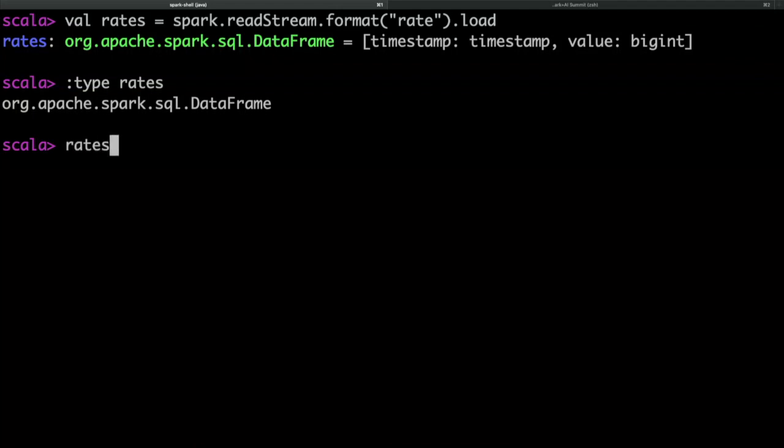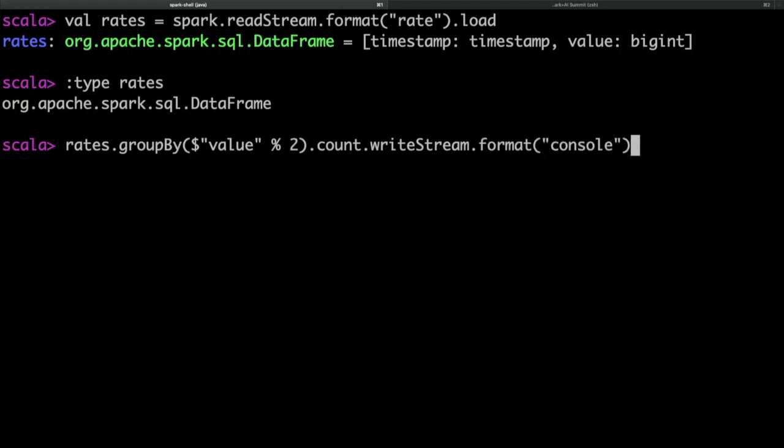So now we may do something like groupBy, and then by we've got timestamps and values. So let's do value, and then we can just multiply it by 2. So we've got 2 groups, and then what else? And then we just write a stream, groupBy, and count, and then writeStream, and then format console, and then before I do this, let me do this.